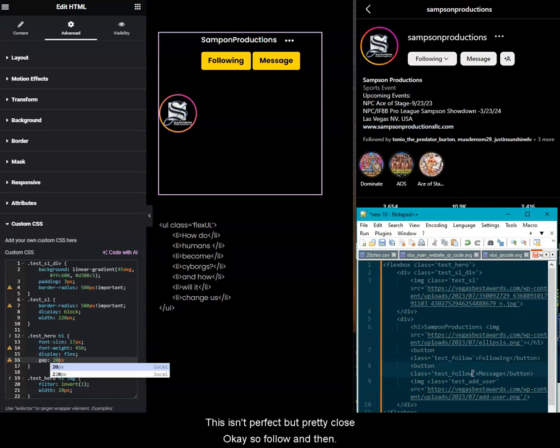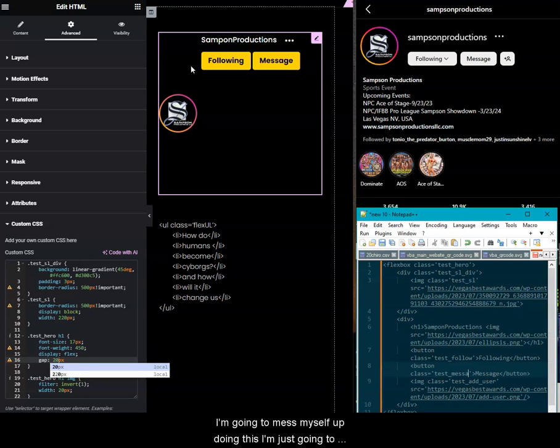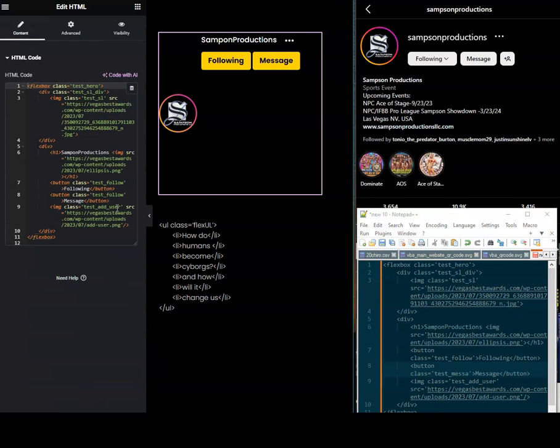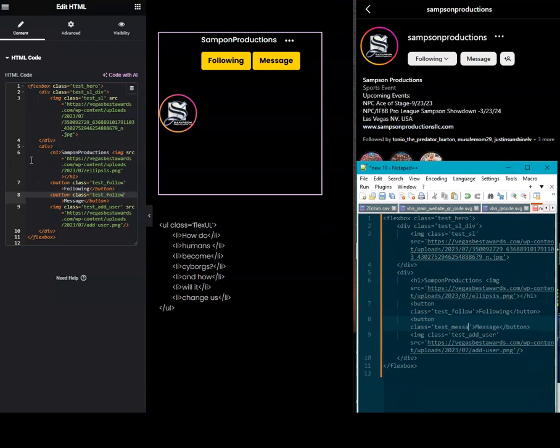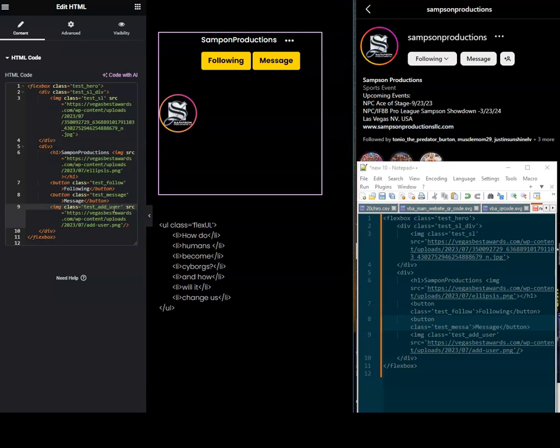Okay, so follow, and then I have to fix this. Yeah, I'm going to mess myself up doing this. I'm just going to keep copying stuff over here. Sorry. So I have HTML over here on the right side, and this is just so you guys can see it. This is actually the HTML that I'm doing on the left. Okay, so I want this to be message. I have to give these two different classes. I mean, actually, they don't have to have different classes. So whatever.